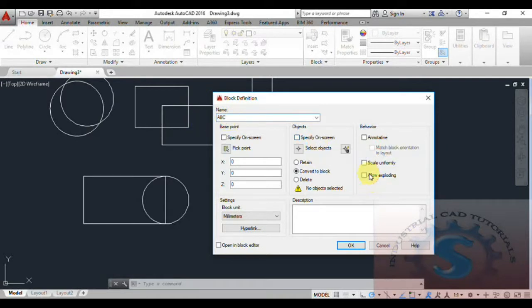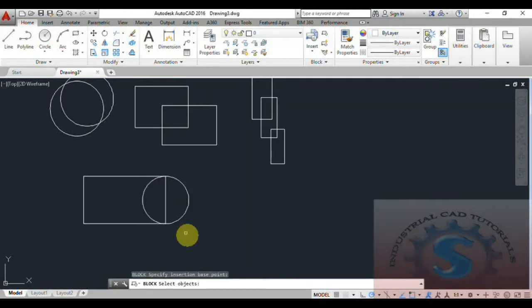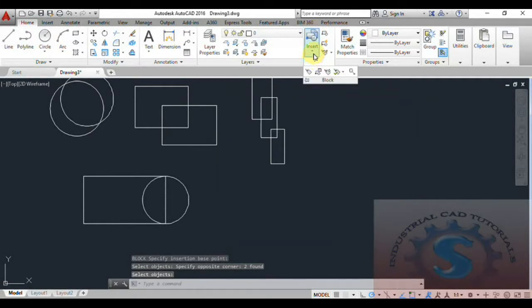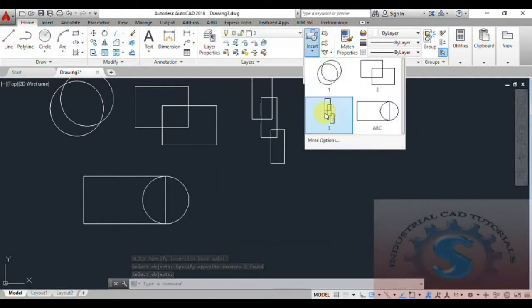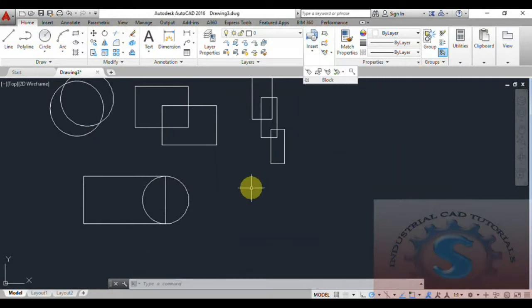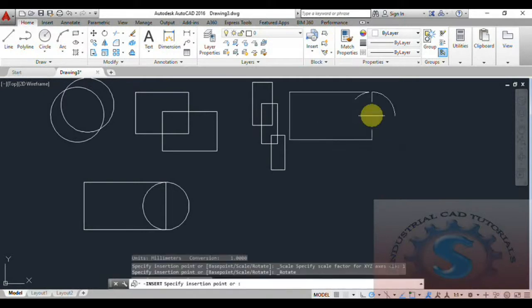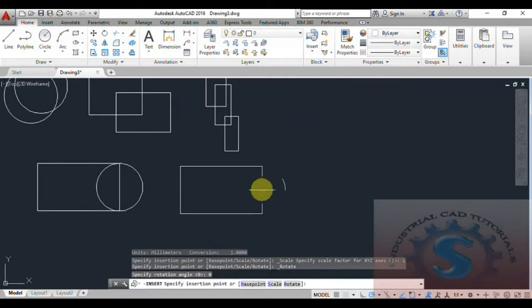1 2 3 is completed. Select scale uniformly and convert to block, pick the point and select the objects, 2 objects, the total objects, and click OK. After clicking Enter, the scale uniformly option applies. If you select scale uniformly, you will observe what it shows on the screen. Click OK, and click on ABC like this. There are 4 blocks in the Insert, so select the 4th block, ABC, and drag it onto the screen.